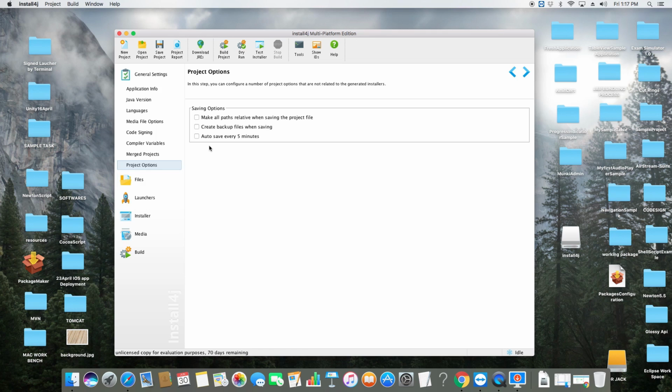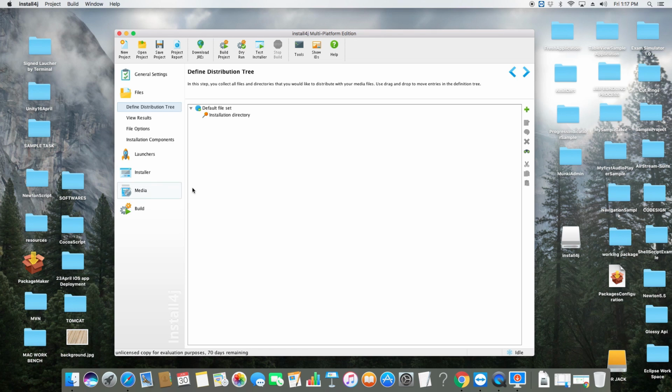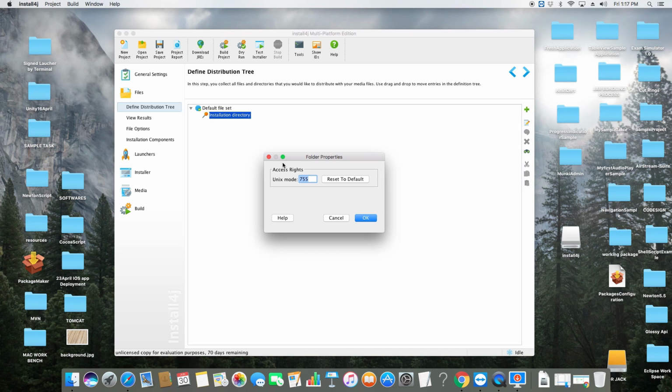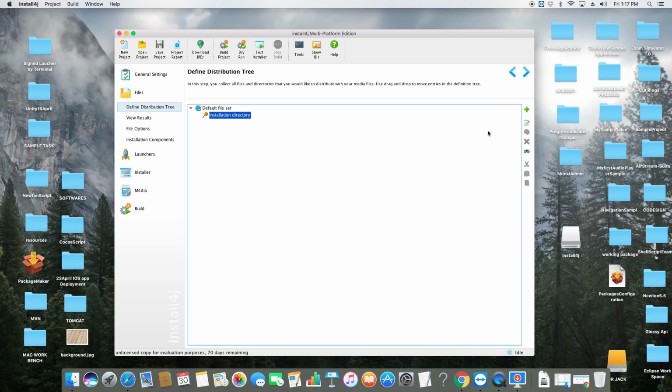Come to the files. This is the major one we have to do. It is asking about the installation directory. If your project has some folders with relevant DLL files, executable files, and support files, you can create the folder with the help of this new folder button and put those relevant files inside as per the structure required for executing your Java application.